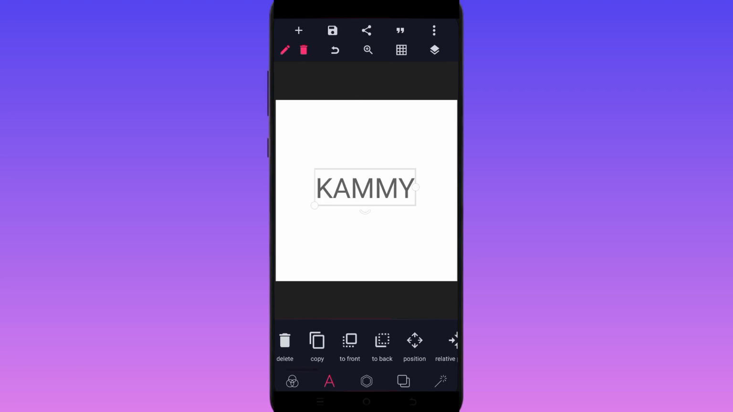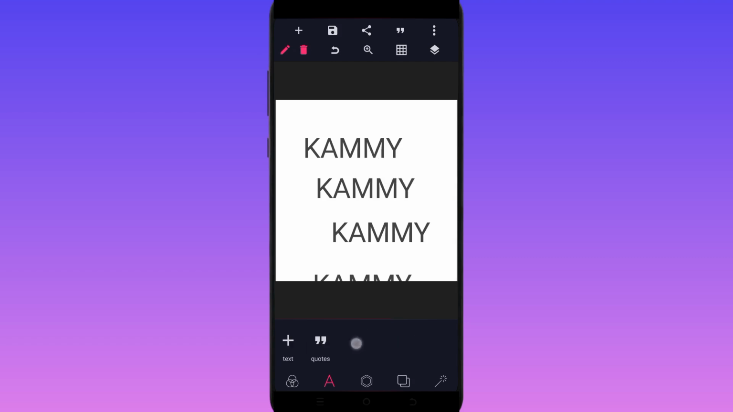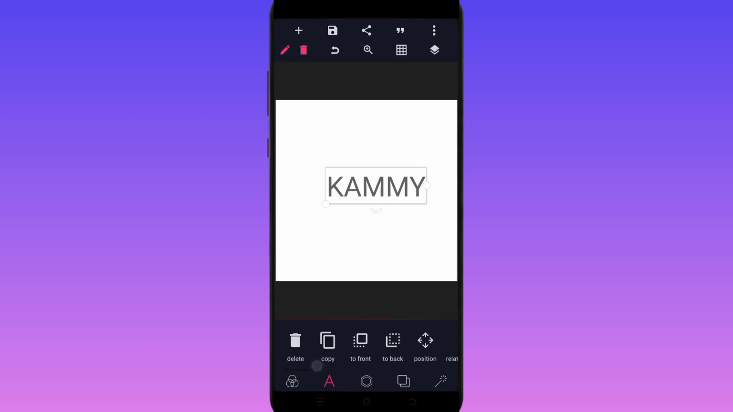So let's move to copy. Copy is, if I click on it, you see it appears twice. If I click more, copy is to duplicate this text as many times as I want. So I don't want that, so I'll go to delete and delete the ones I don't want to use and leave only one.